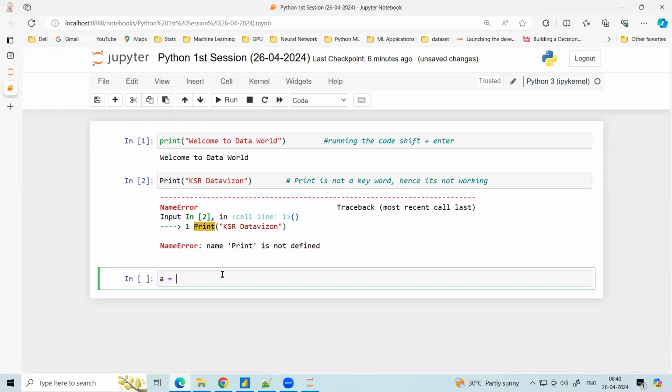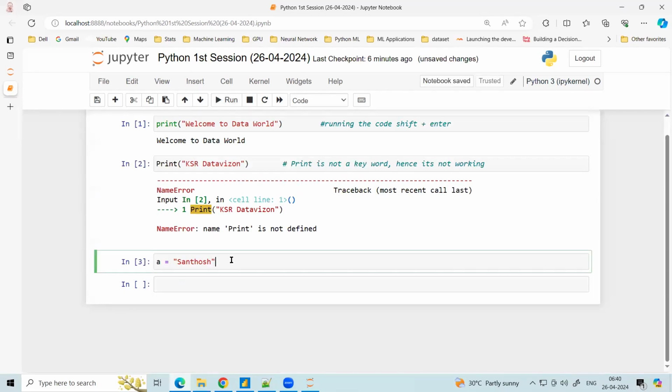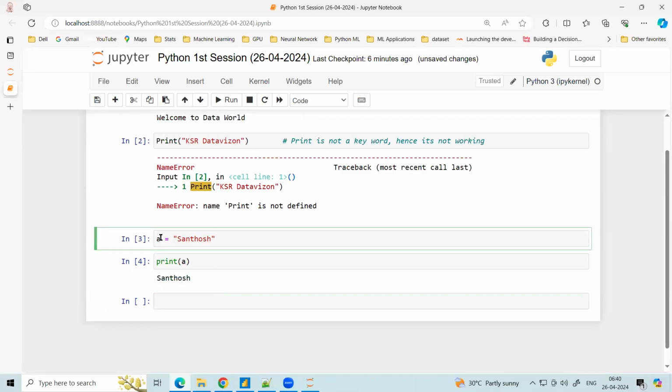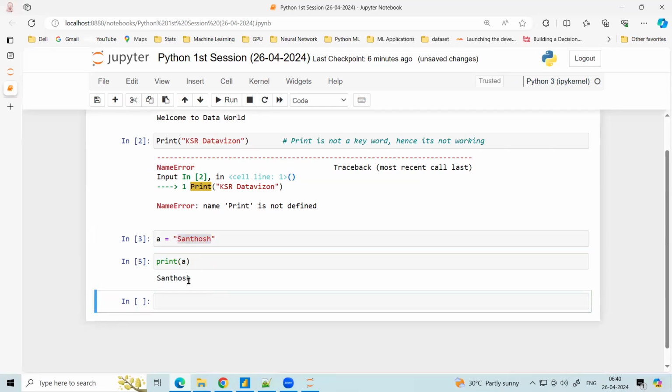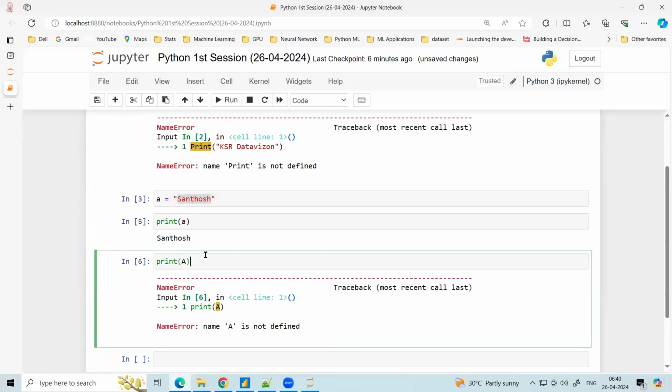If I give a equal shift enter, or you can go and press this, right? And you have done this, correct? Now after that, I will write print of a. I'm assigning some value to a and I'm printing. It's working, right? If I give a equal to Santosh and I'm printing a, it's working. The same way, if I go and give a print of capital A, system will not work.